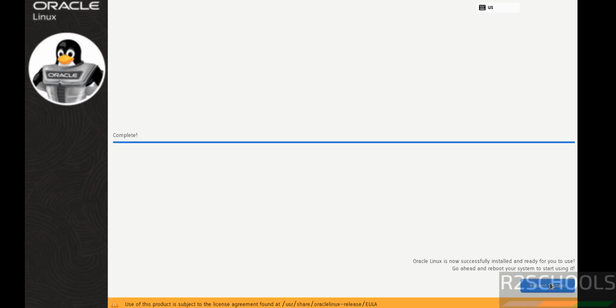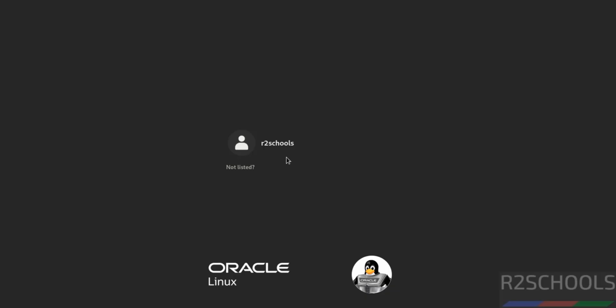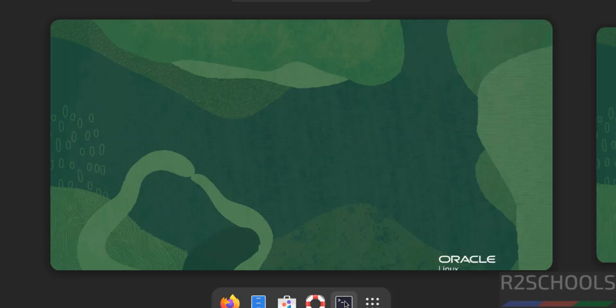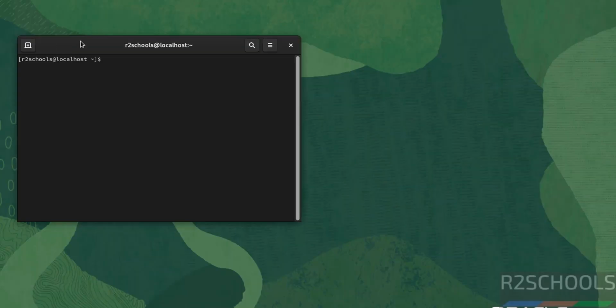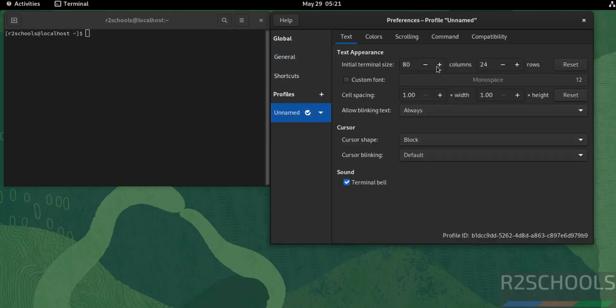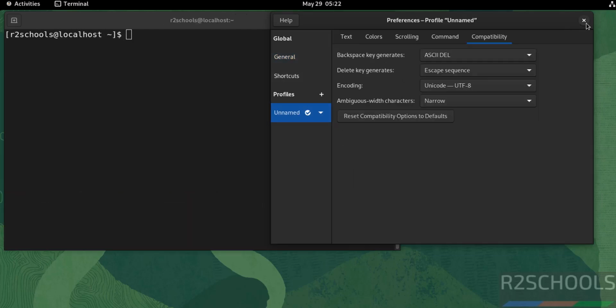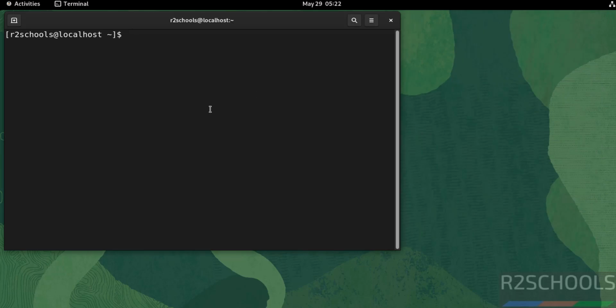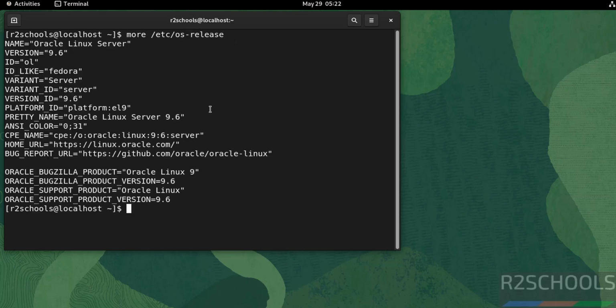See, installation is completed. Click on reboot system. Now click on username and provide the password. No thanks. Now open terminal. Let me increase the font. Now verify the version that we have installed. more /etc/os-release. See, we have installed Oracle Linux Server 9.6.